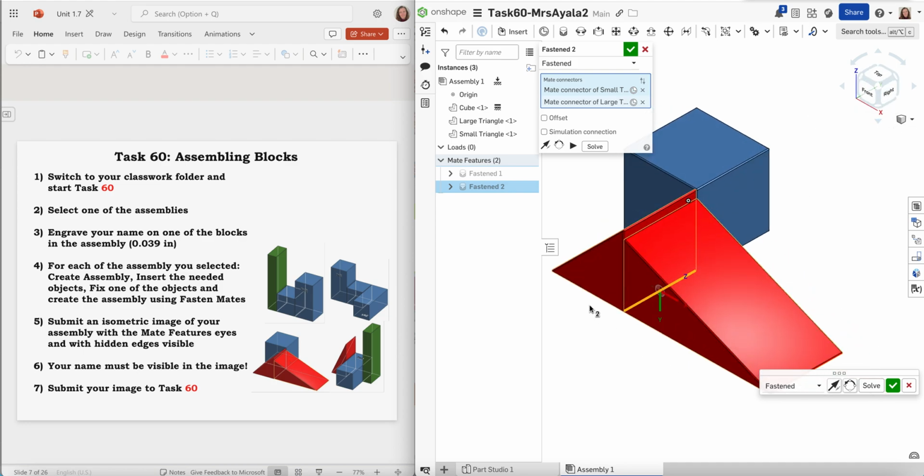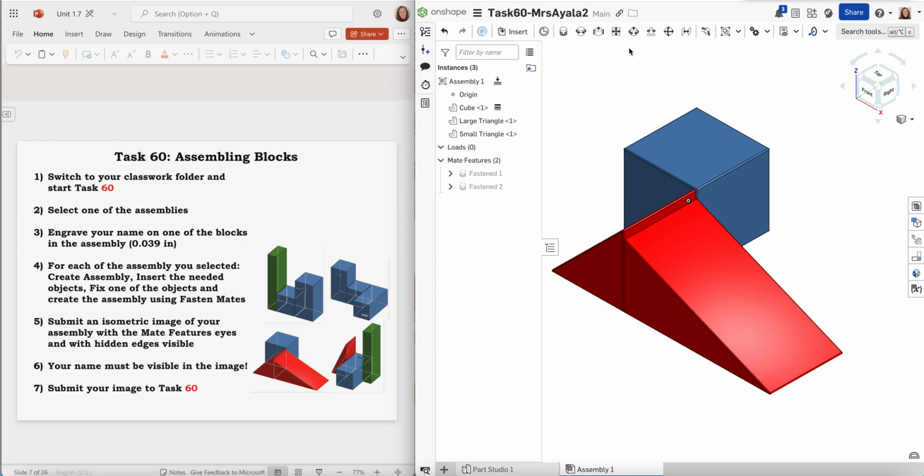Okay, do you kind of see what I mean, that the bottoms are aligned perfectly, but we see a little bit of the small triangle doesn't quite line up with the top of the tall triangle. Okay, so we have created our assembly with the cube and the two triangular prisms.